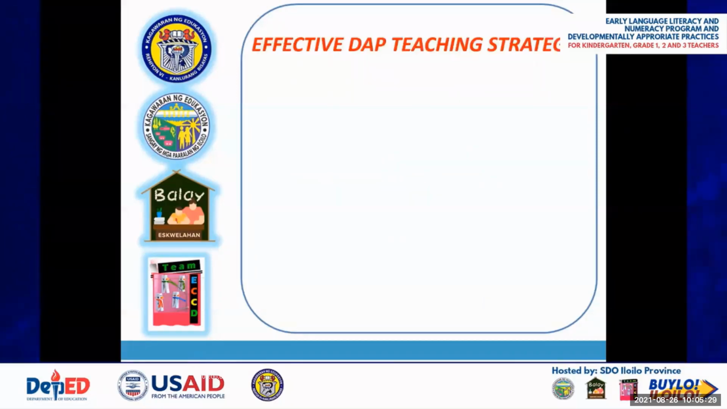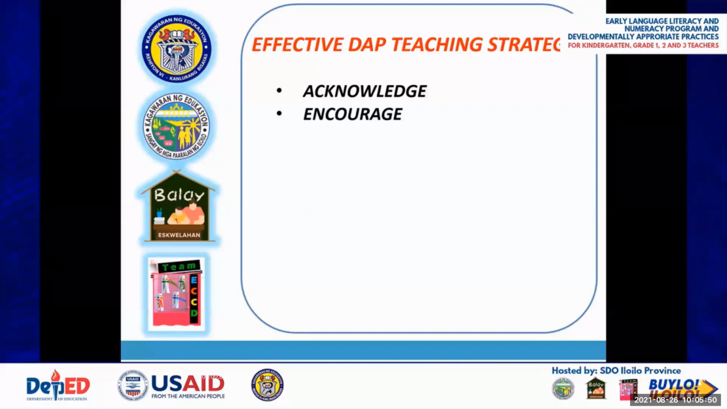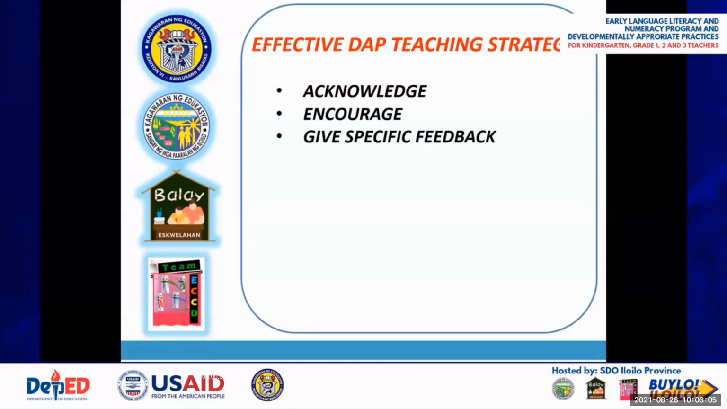Effective DAP teaching strategies. Acknowledge what children do or say. A simple thank you, praising of what they have done are already positive feedback to children. Encourage children to do better and improve more. Do not just praise and evaluate their work. Next is to give specific feedback rather than general comments, so that next time when children do their work, they can already improve it.